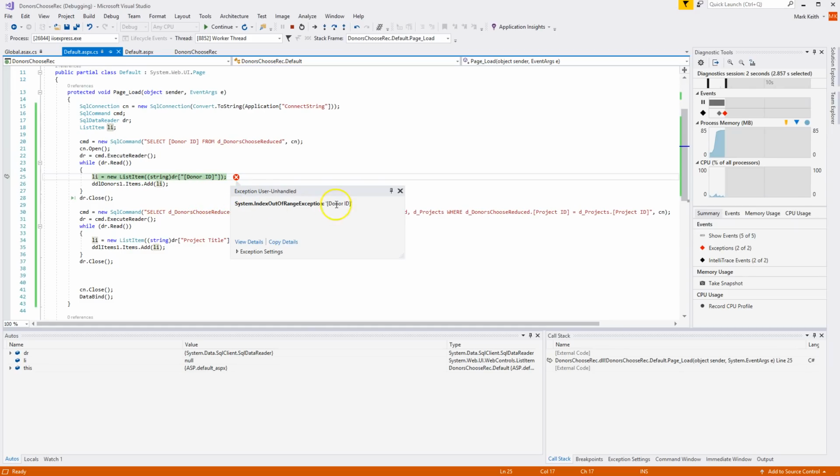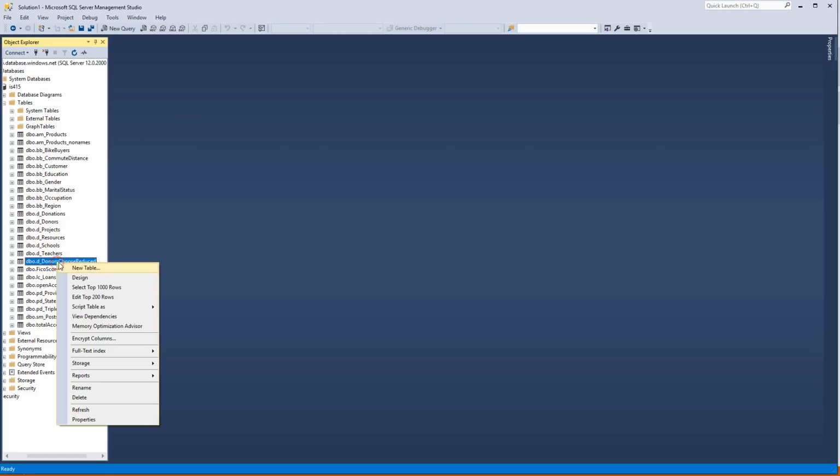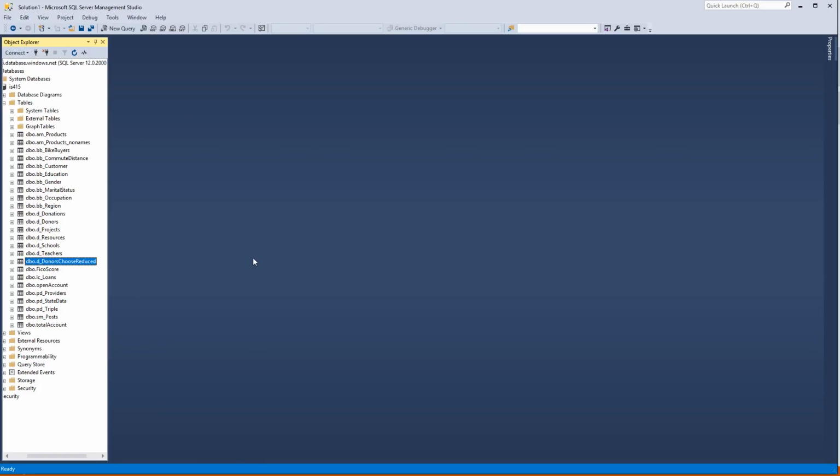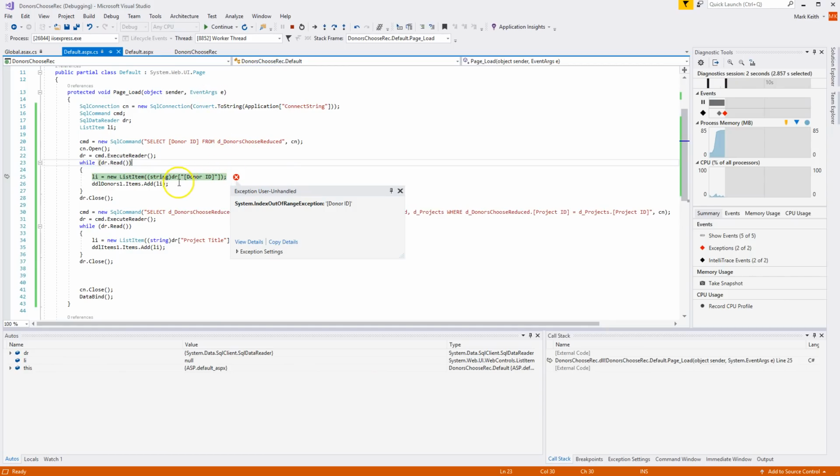Okay, looks like I got myself an error. It says index out of range, donor ID. It can't find donor ID. Did I not call it donor ID in that table? Let's take a look. Yeah, it's donor ID right there. What am I missing? Casting it to a string. Exception user-handled, exception settings.